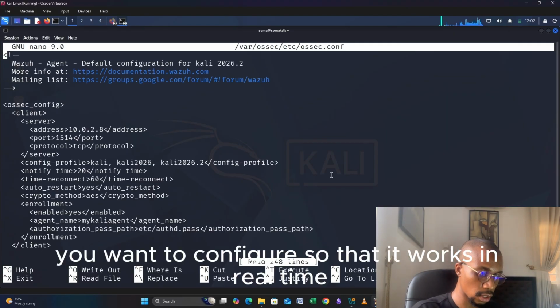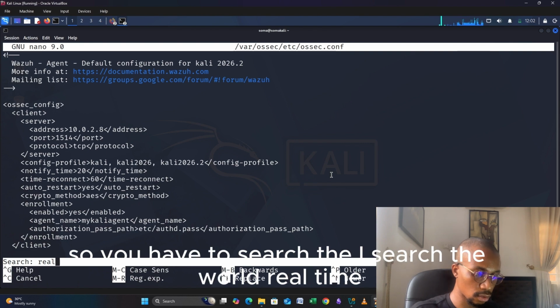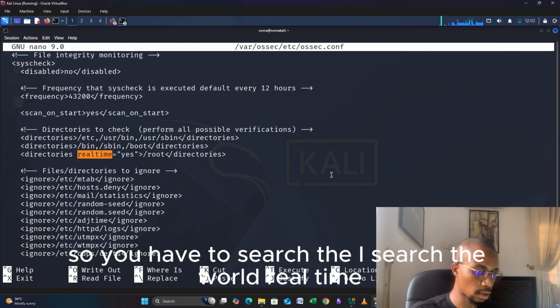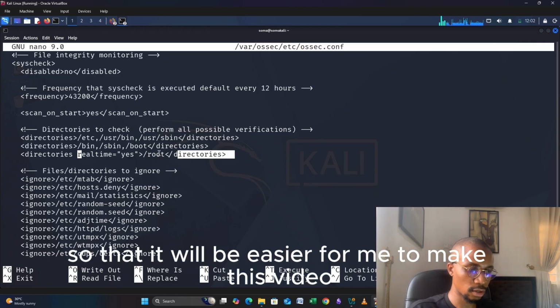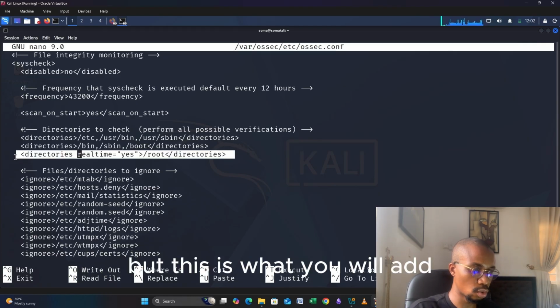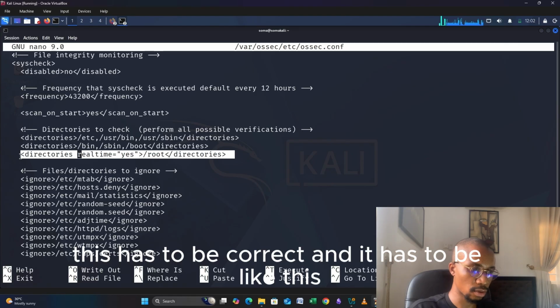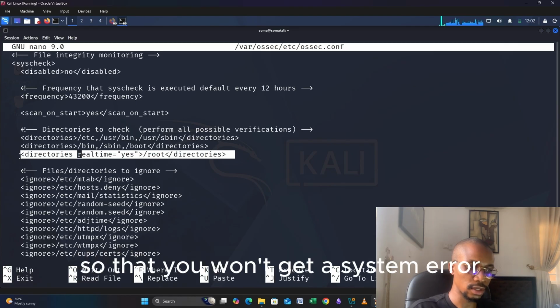You want to configure it so that it works in real time, so you have to search the word real time. I've already configured mine so that it will be easier for me to make this video, but this is what you add. This has to be correct, and it has to be like this so that you won't get a system error.